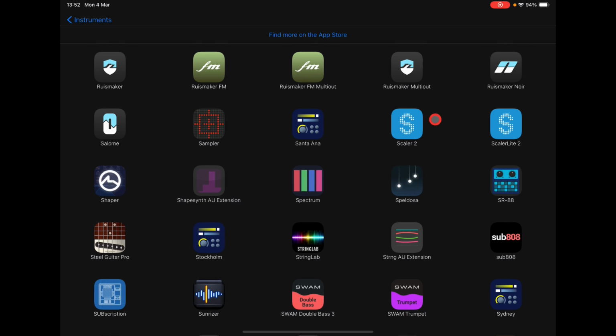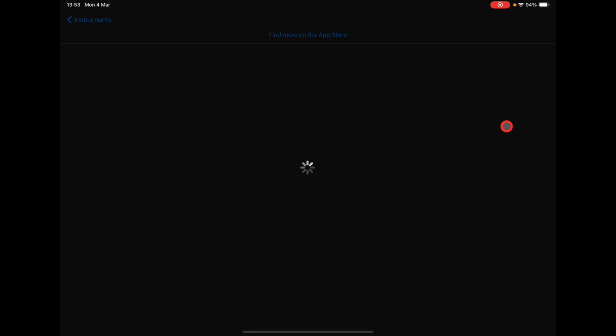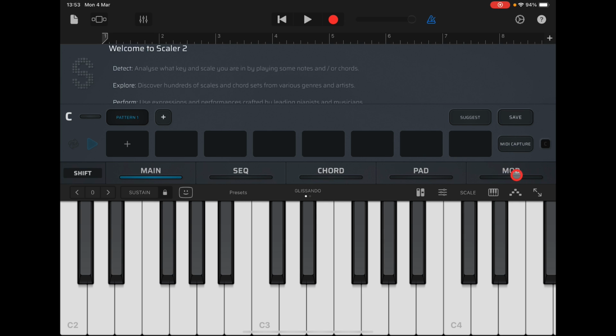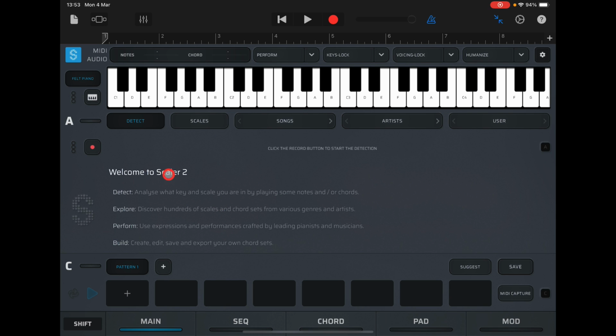And now you'll see Scalar 2 and Scalar 2 Lite. Use Scalar 2 Lite for GarageBand. It works much better. It's not like diminished or anything like that. Just use Scalar 2 Lite. So we're going to click on this and it's going to open up a Scalar for us like this. Okay, cool. And you'll see it'll have nothing in it.